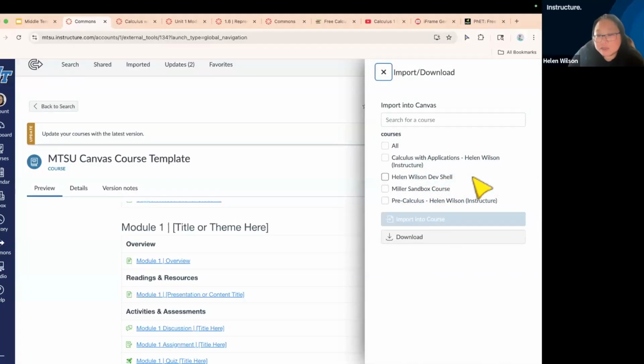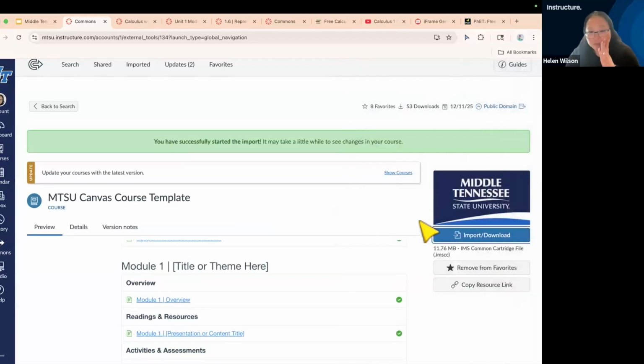And now pick the specific class where you want it to go. I would not recommend you choose all. If you choose all, literally every single course gets the content. And that adds to content that's already there, so that takes up space, but this is empty. So I'm going to use this dev shell, and then I'm just going to import it into my course.